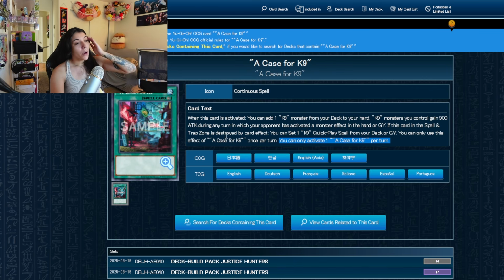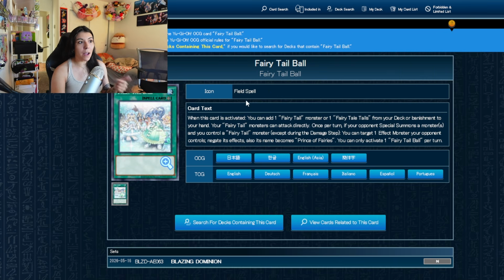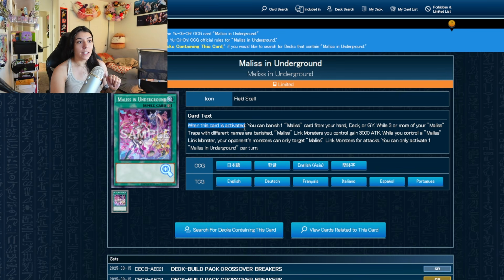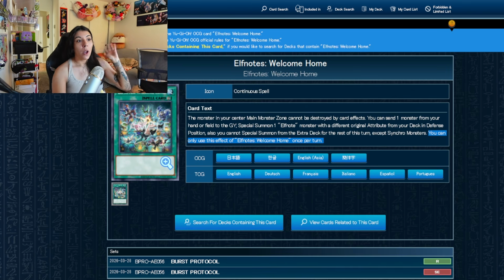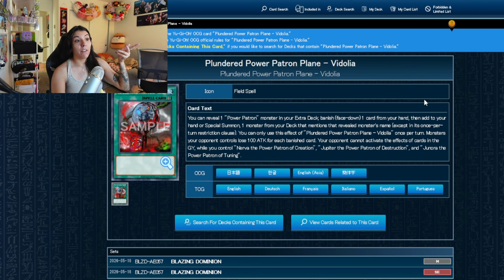It's important to note, though, that with some continuous spells like A Case for Canine, it says when this card is activated. This also happens with field spells like Fairy Tale Ball, when this card is activated, Malice and Underground, when this card is activated. What this means is the effect and activation are happening at the same time. So with Elf Note Welcome Home, or even with Vidolia, notice it doesn't have that when this card is activated.